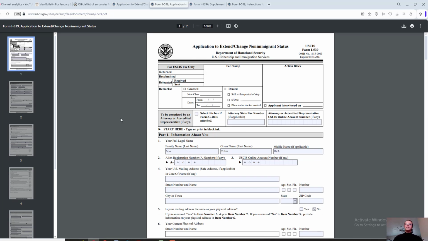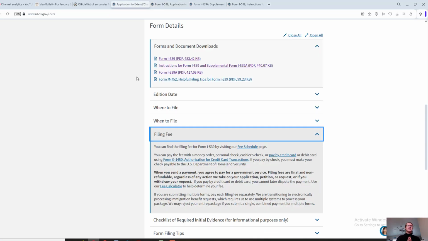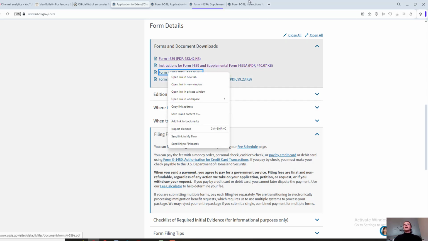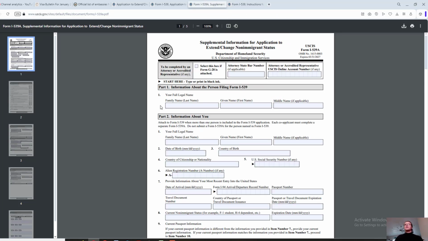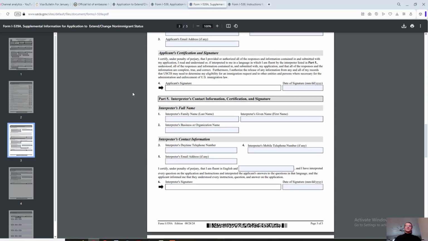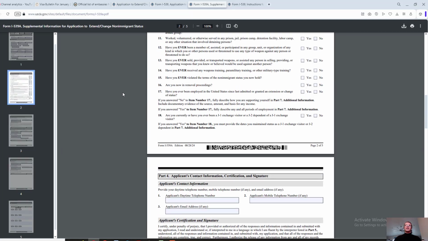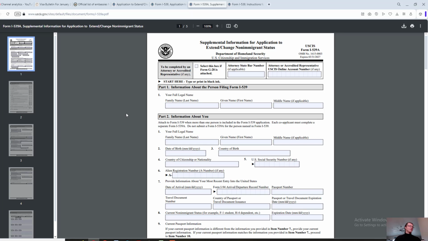Let's briefly look at the I-539A, just in case you have someone else that is applying for the extension of stay, extension of status. So we're going to open up the I-539A. I think I already have it open. Let's see. No, that's the instructions. There you go. Here it is. So, supplement information for application to extend, change non-immigrant status. Pretty straightforward, pretty short, even shorter than the other one. So let's very quickly go over it.